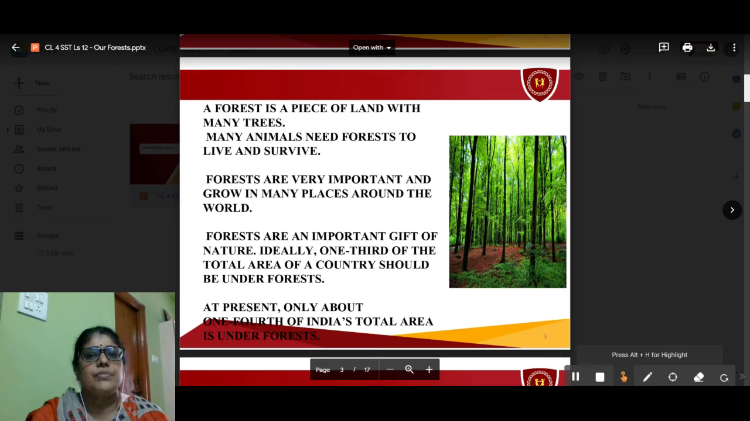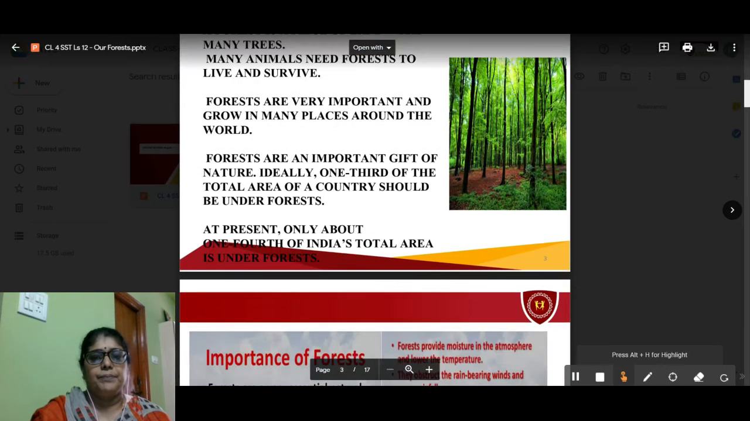And forest also is the main reason to have good rains. The rainfall of a place or a country mainly depends on the forest. If there are no forests, then there will be no rains, right? And usually in a country, about one third of the country's land should be under forest. But in our country, we have forest across our country, but the total forest cover is only about one fourth of the total area of our country.